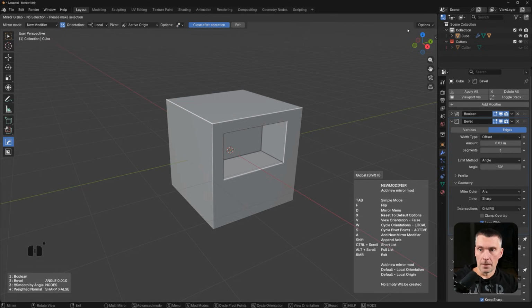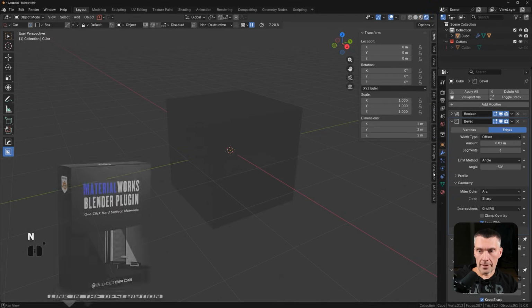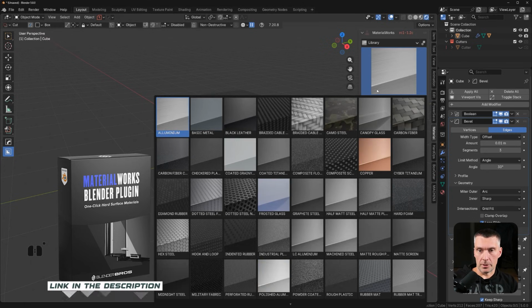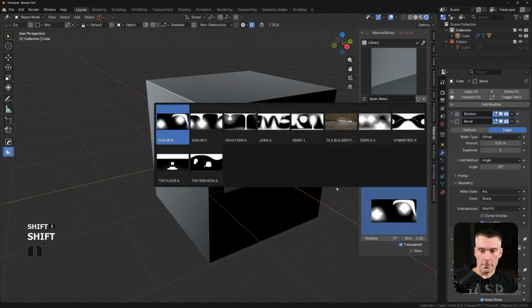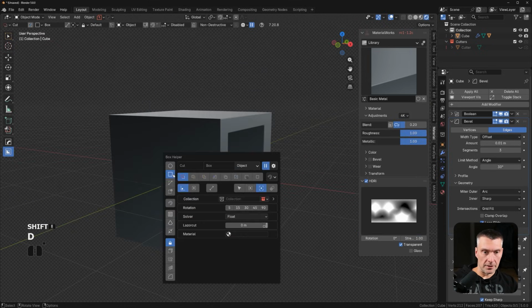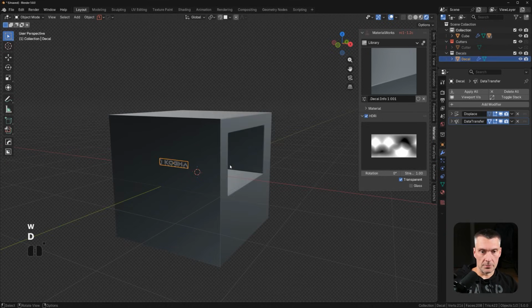So if I go to, let me just go to render view here, right? And I'm going to grab our add-on Material Works. I'm going to pop some matte on it, and I'm going to pop some HDRI. And maybe not this one, maybe grab a simple one, right? And if I'm going to pop a decal here, let me just grab one of our decals, right?